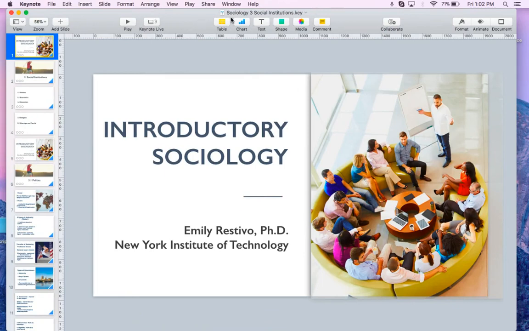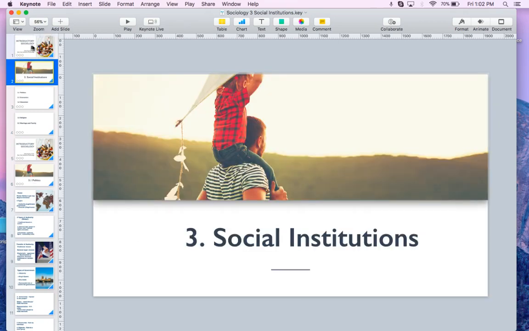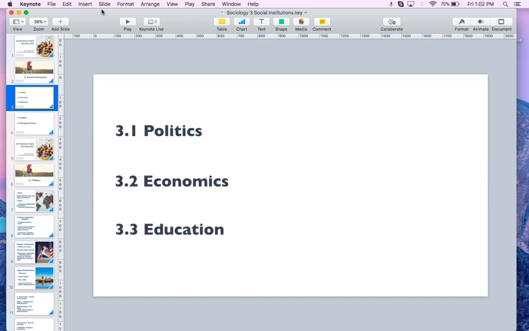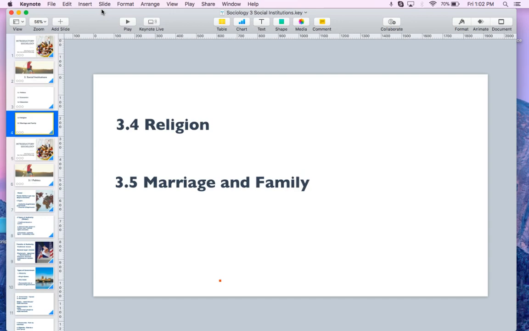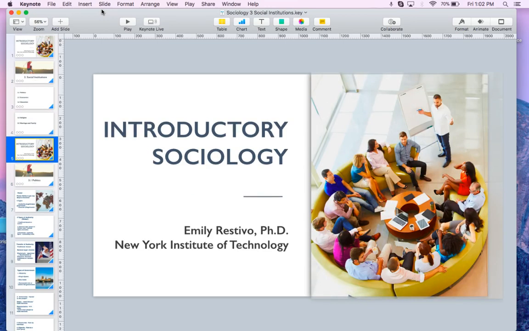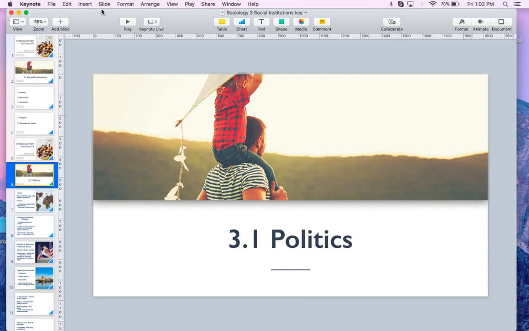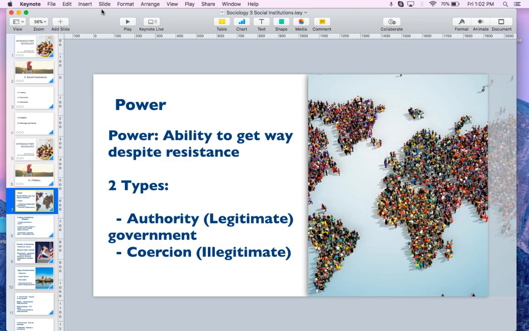So these are the slides for Sociology Module 3. If you can see, there is an introductory slide that says the name of the course, the name of the professor, and where she teaches. Now, this is Module 3.0, and in 3.0 we are going to go over the course outline or the course syllabus. So here you can see we have 3.1 politics, 3.2 economics, 3.3 education, 3.4 religion, and then 3.5 marriage and family. So that is the end of 3.0, and we will start now in 3.1, the introductory slide, 3.1 politics. Then begins the actual presentation.